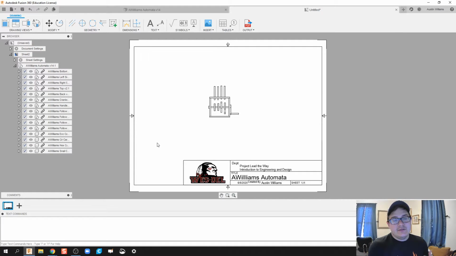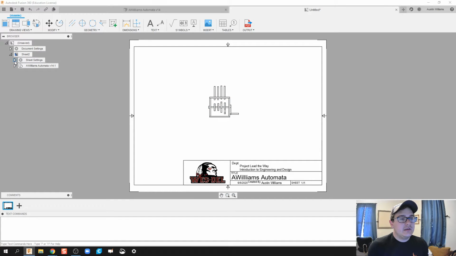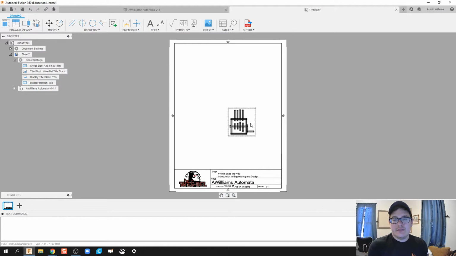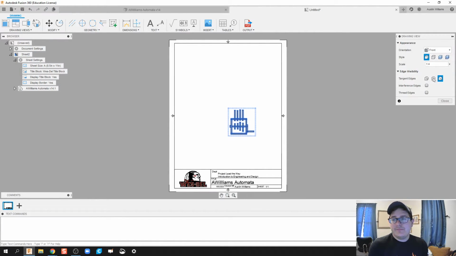Now, the first thing we're going to notice is that in our automata drawing files, we want a title sheet first. And this sheet doesn't look like the sheet I want. So I'm going to click on the sheet settings and change this. Since this is 11 by 8.5, if we switch it over to 8.5 by 11, it throws it in portrait mode, which you may want for your title. And there we go.